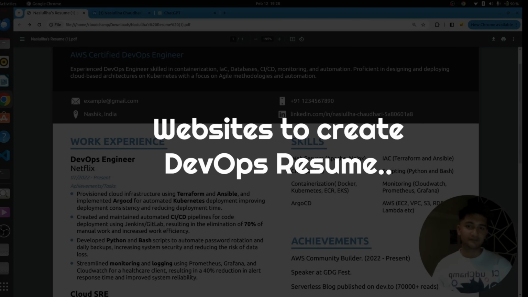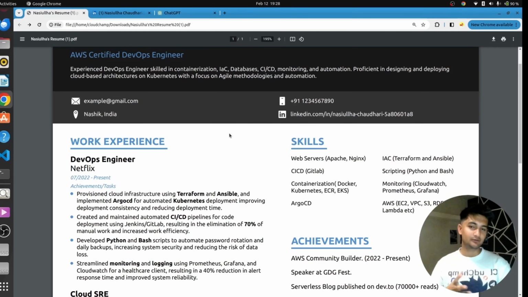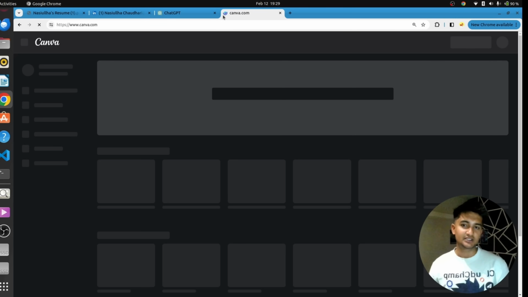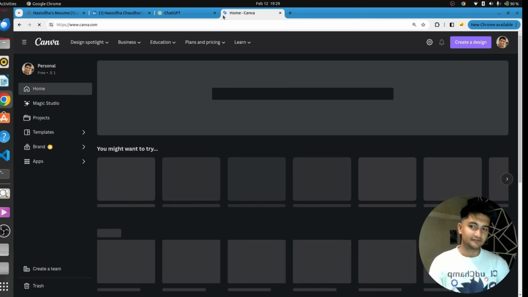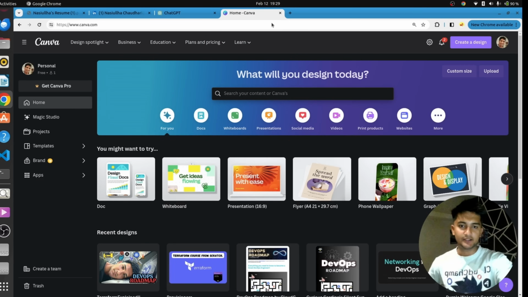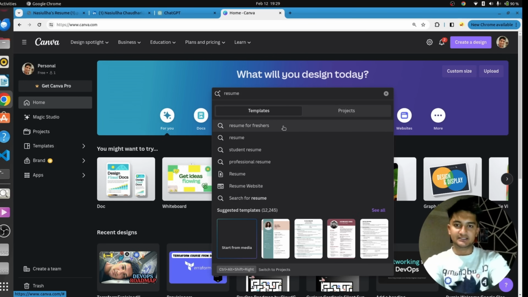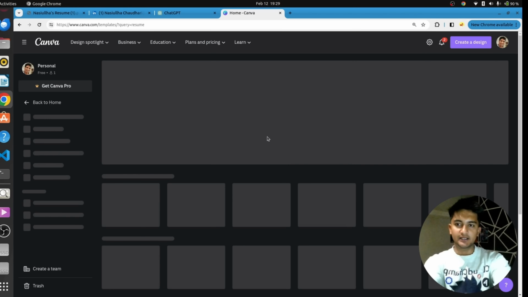Along with this, there are many different websites like Canva, Novo Resume, Google Docs that can provide you with formats. You can start creating resumes rather than editing it in your Word format. Let me show you how you can create your resume in Canva. So Canva is a website which I use often to do a lot of stuff. This is used as a design tool and you can create resumes by searching resume here. So let's search for resume and you will find templates that you can start using for creating your resume.